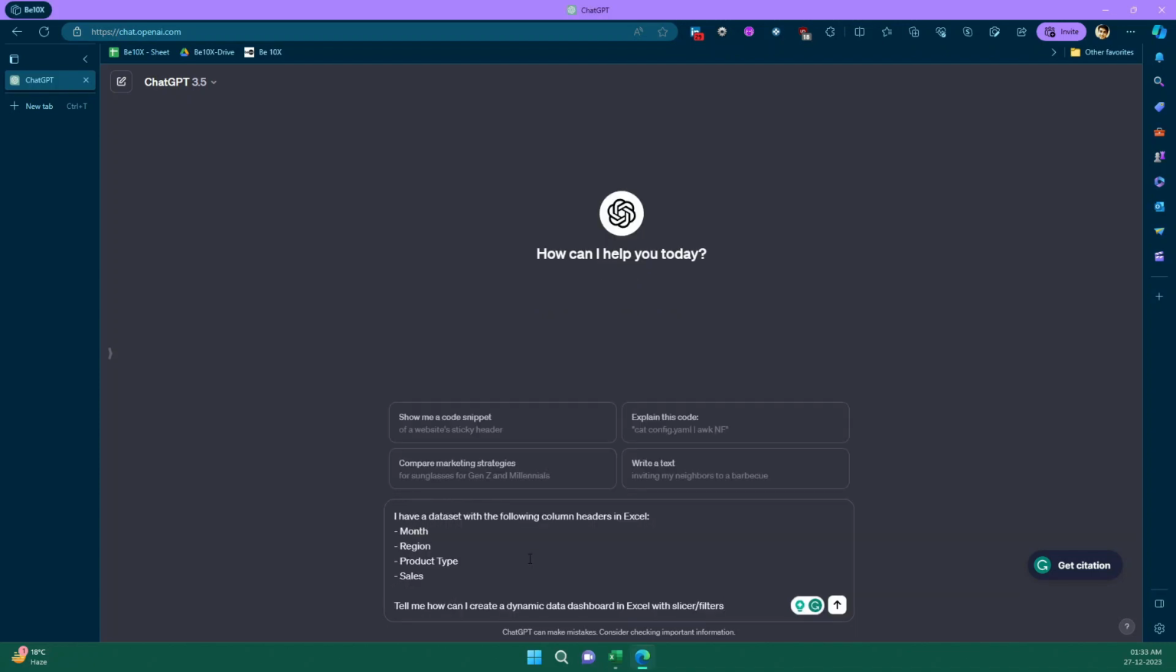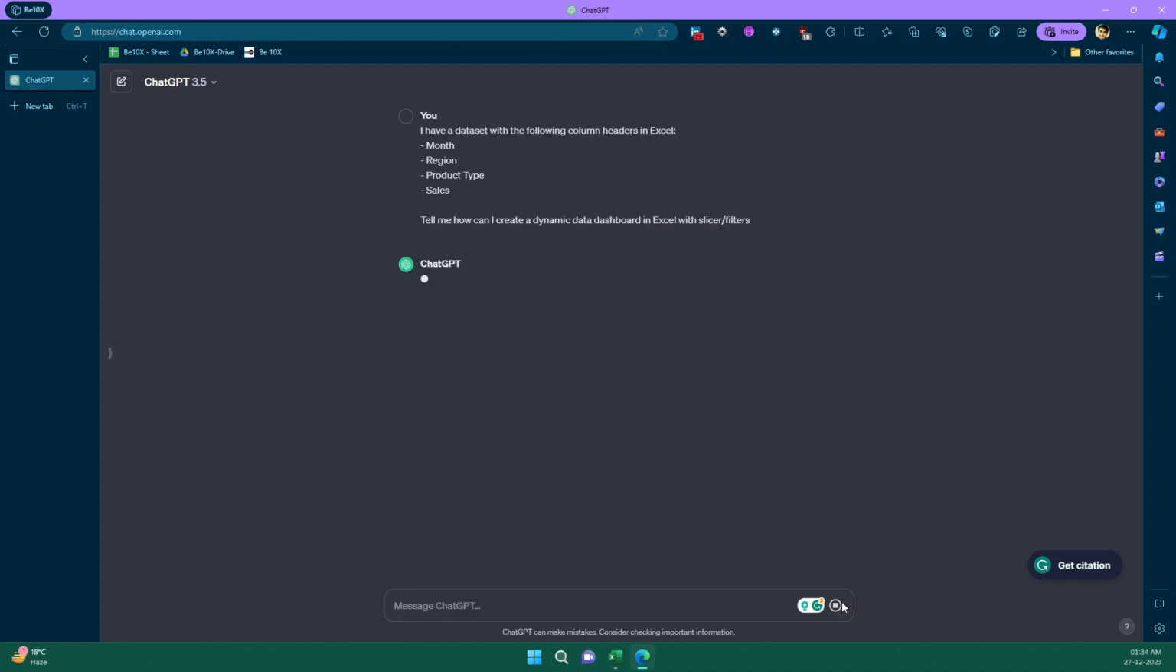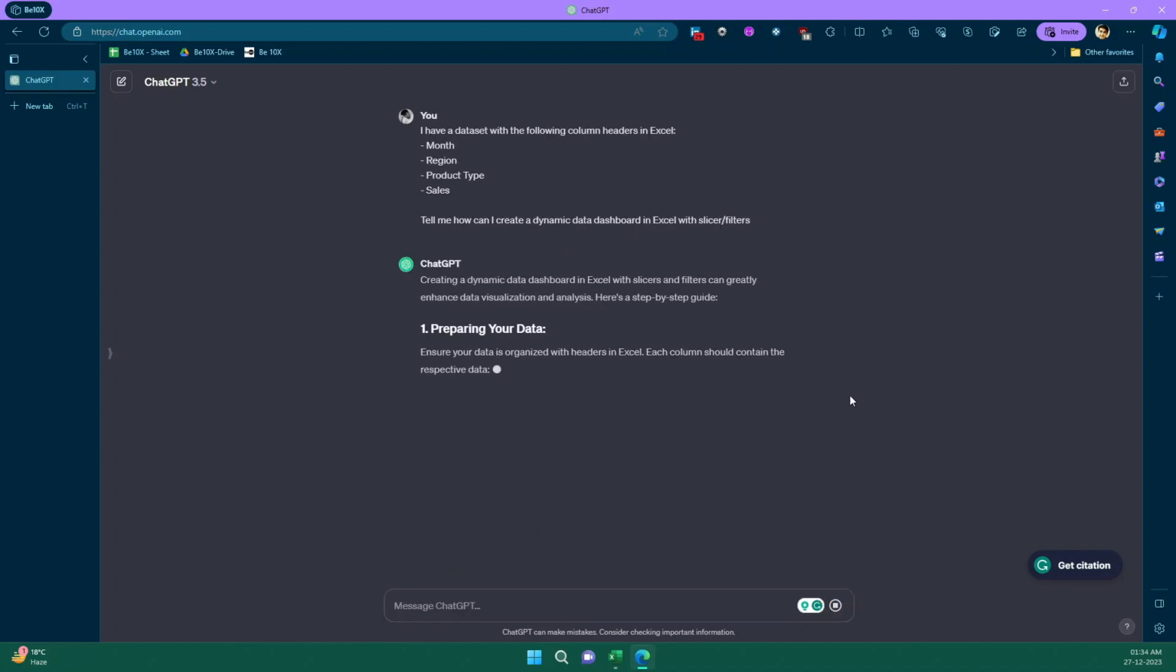So it says, I have a data set with the following column headers in Excel. So I'm giving the context to ChatGPT of whatever things I have, and then I'm asking, tell me how can I create a dynamic data dashboard in Excel with slicer and filter. So I'm not giving anything like, I want to do this or do that. I just want some kind of analysis, and I want to create a dashboard which is dynamic that uses slicers and filters, just like that. So let's ask this question and see what ChatGPT comes up with.